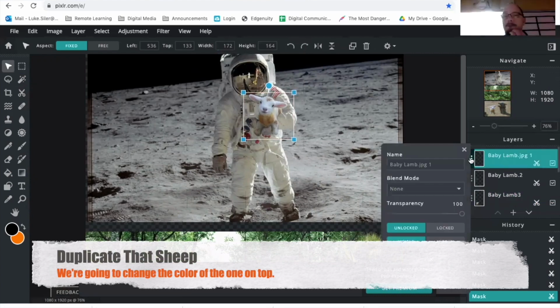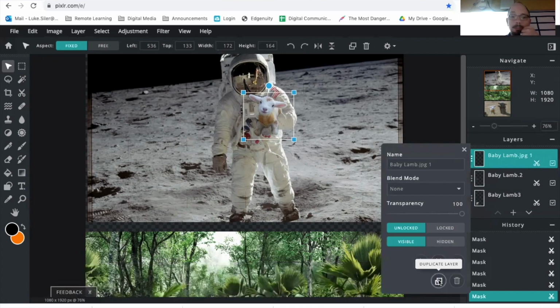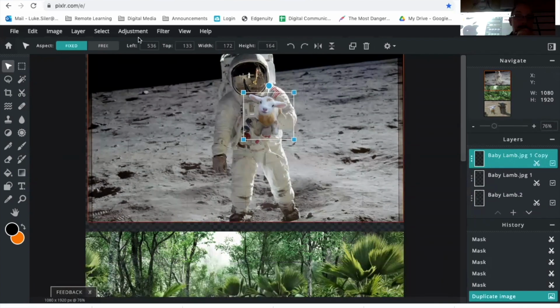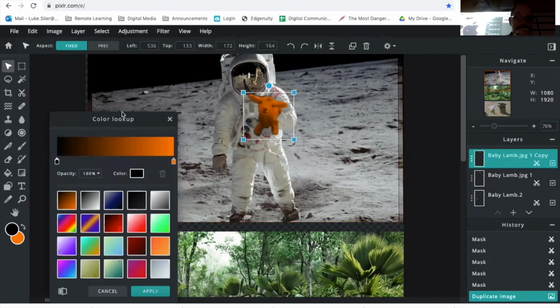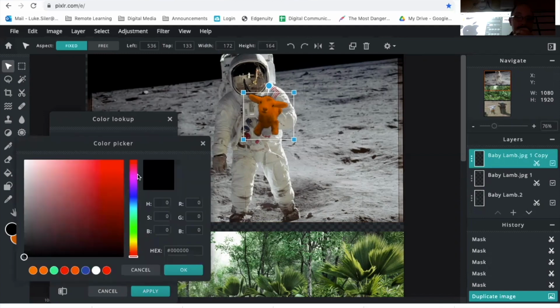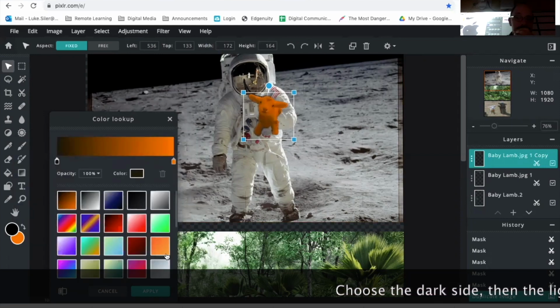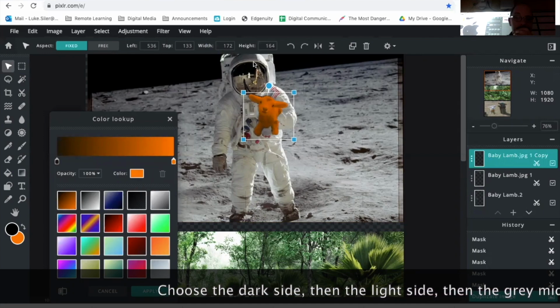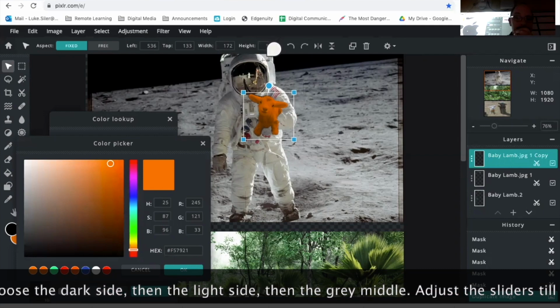So first I take that lamb and I duplicate him. I make a copy of him. It still looks like one lamb, but now it is two. The lamb on top, I just used color lookup. He is now black and orange, but that does not look like it matches the picture. So I will change the black to match the black from the picture. And I will change that orange and I will find the lightest color.